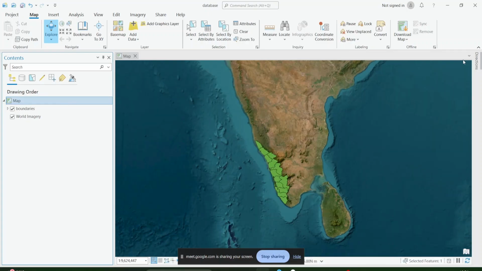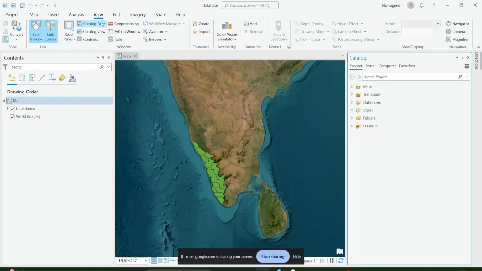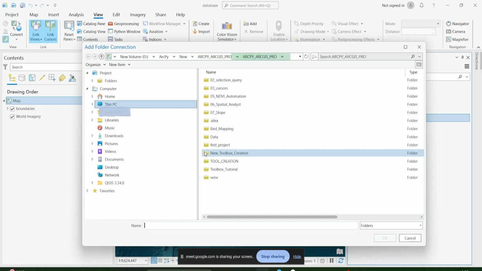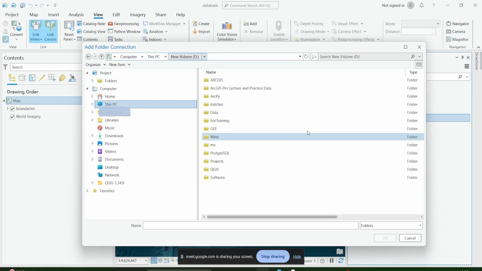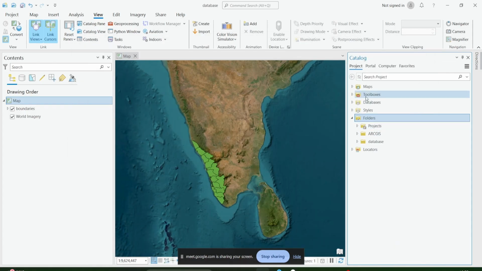So to create a geodatabase, the steps are similar to creating a shapefile. First, we need to go over to the catalog, and then connect to whichever folder you want to create your database in. I have connected to my folder here, and it's shown over here, right?